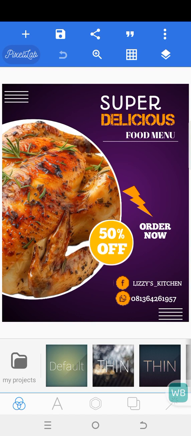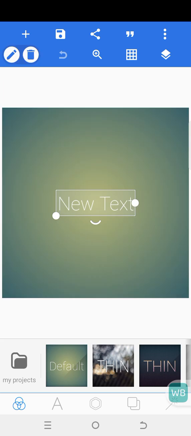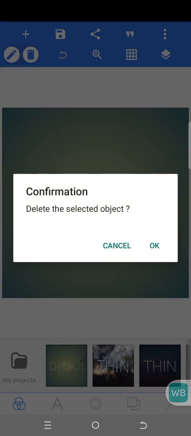So before we start, I'm going to open a new canvas. So I'll tap on it. I'll tap on this new text icon, then I'll go to delete icon. I'll tap on OK and delete it.